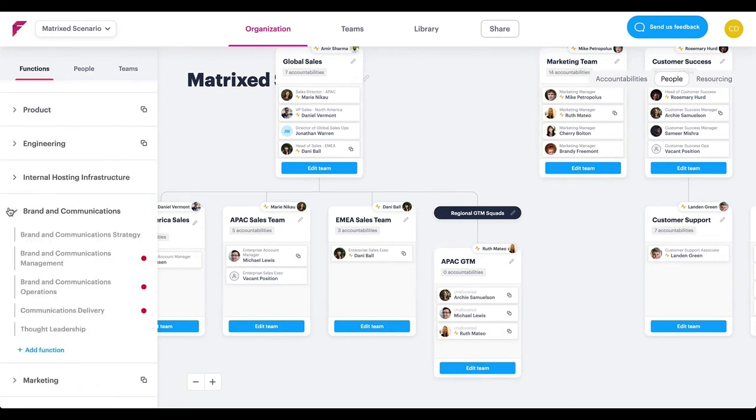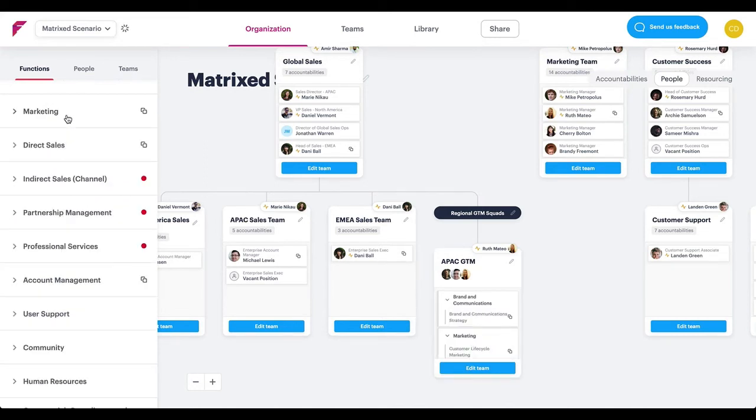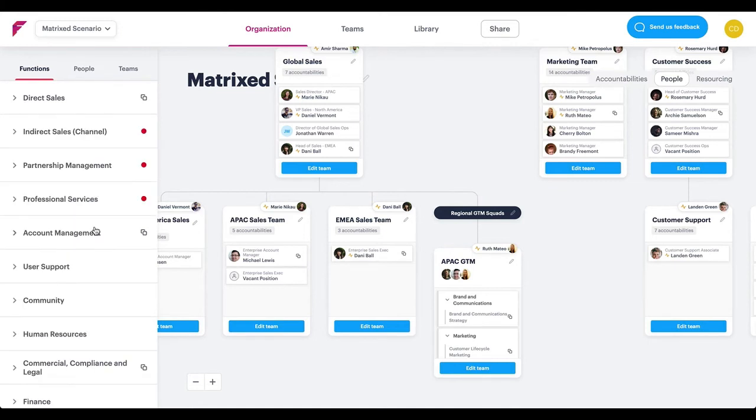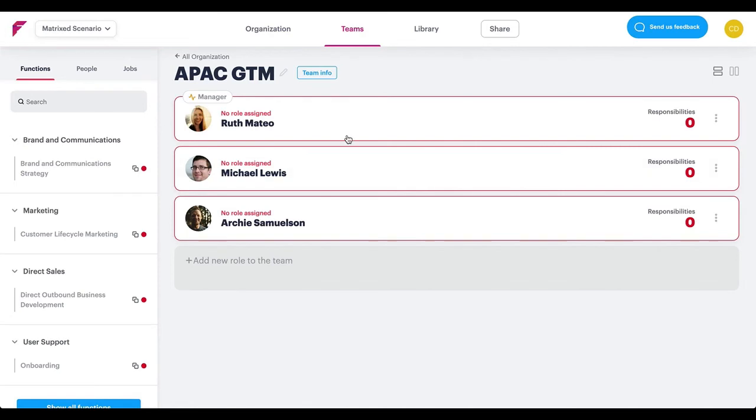Now we have the team members in place, we can go across here and choose the functions and accountabilities that this team is actually delivering through this cross-team effort. So we might choose a subset of pointed accountabilities here that are very specific to what they're working on. Direct outbound, and let's finish off with, let's see, user onboarding, I think might be an important one to add here. And almost the last step now is to go and edit the team and actually create the roles for each of our staff members.